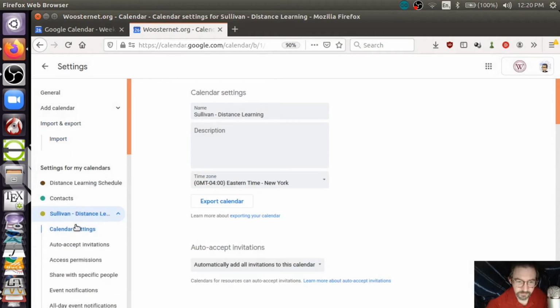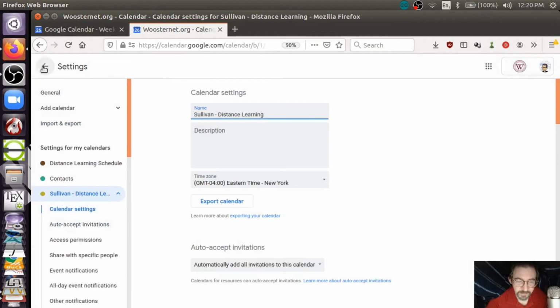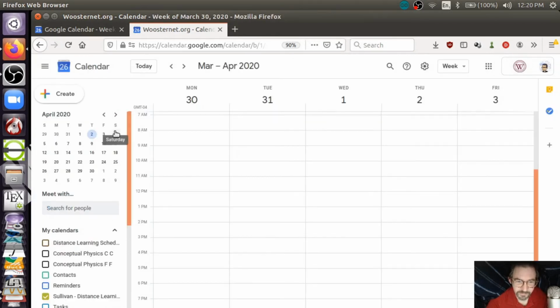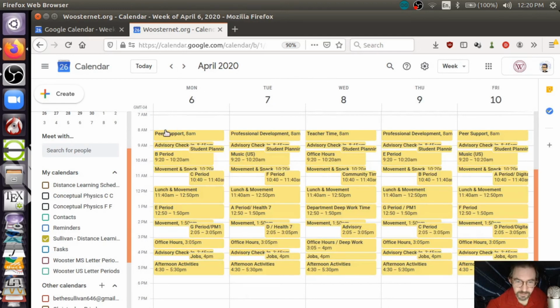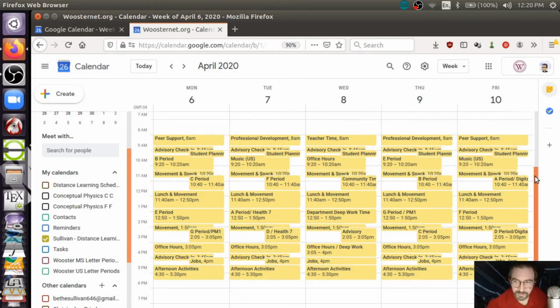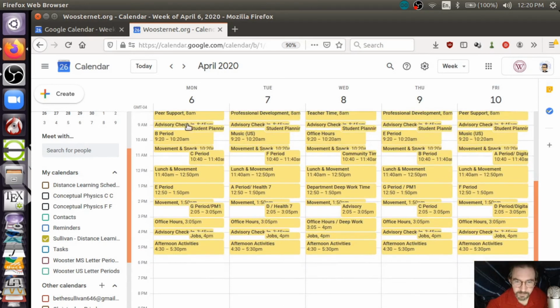Coming down here, clicking out of settings, that's the part you have to remember. Come back to Sullivan Distance Learning, and I see nothing in my calendar, but why is that? It's because it doesn't exist yet. I go to next week, and there are all the events for the new calendar. So I hope that helps.